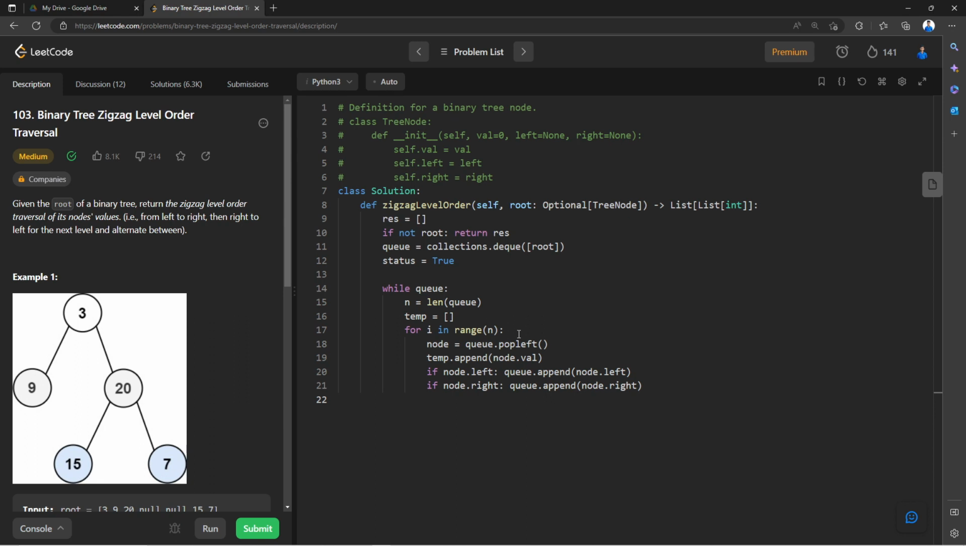Now we are going to check if status is true, then you don't need to do anything, right? But if status is false, if not status, then you have to reverse this temp variable. So temp is going to be temp reversed, right? Once we reverse this, we are going to append it in our result. So result dot append temp. If status is true, it will not go in that condition, and it will append the same temp variable, right? Fine. Once we are done with this, we are going to return our result. So this is what we are going to do.